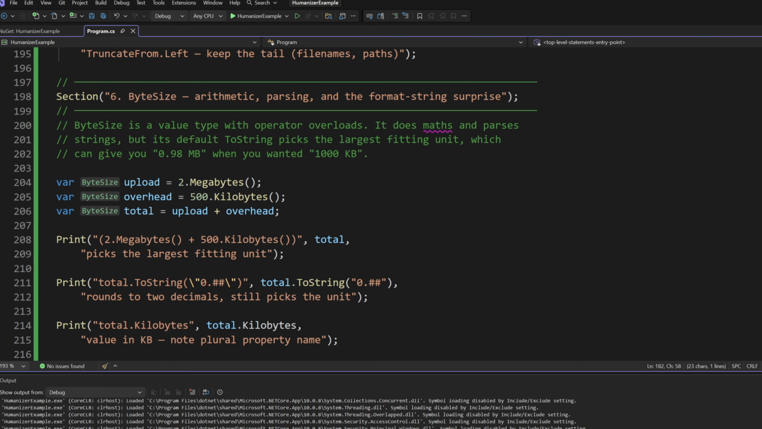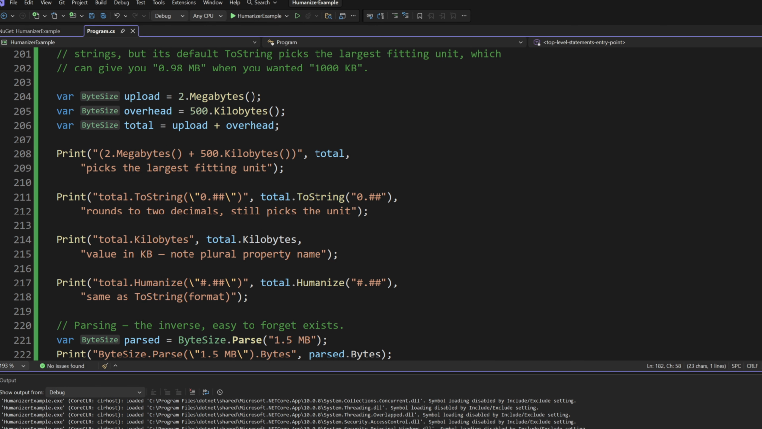There are also byte sizes, probably again not the most useful, but if you have some file uploads, some limits, this can be quite useful, especially if you have a bit of a variation. You can convert to megabytes, kilobytes, do all those conversions quite easily. And of course, just the usual ToString expression with a bit of a helper can help as well.